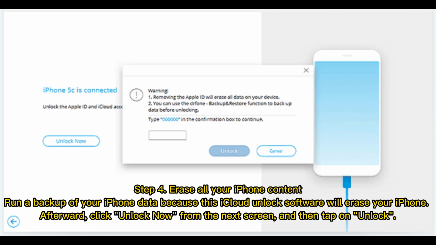Step 4. Erase all your iPhone content. Run a backup of your iPhone data because this iCloud unlock software will erase your iPhone. Afterward, click Unlock Now from the next screen and then tap on Unlock.